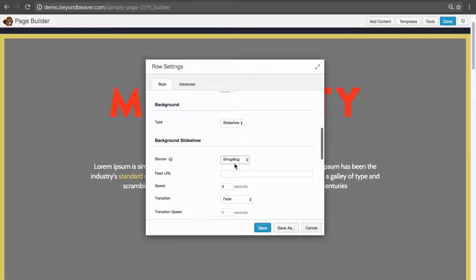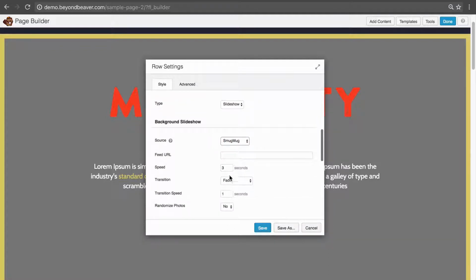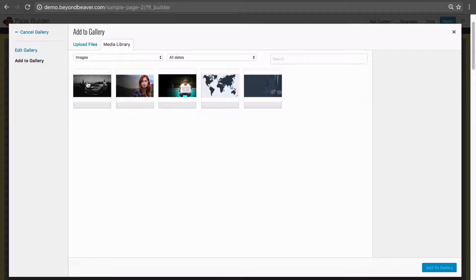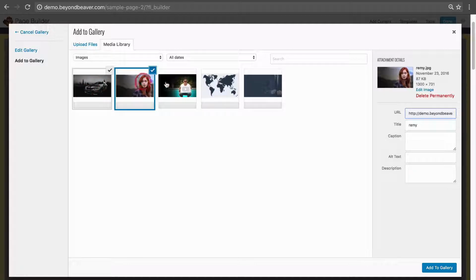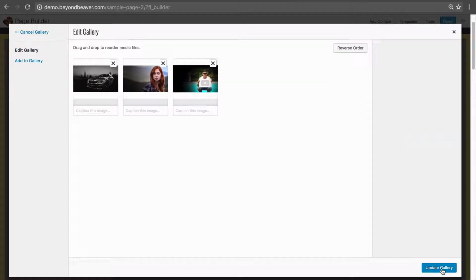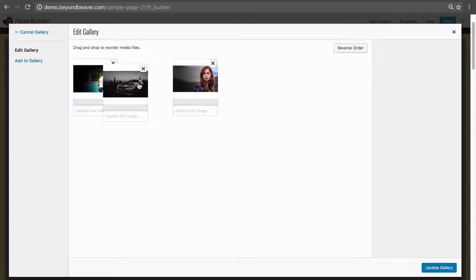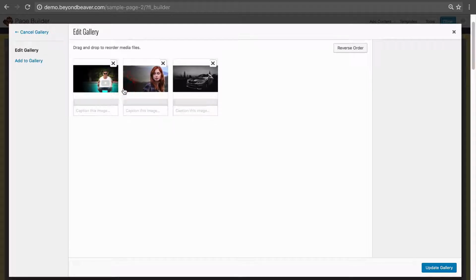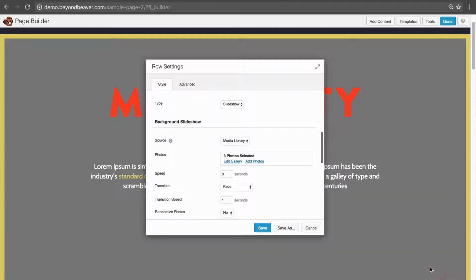If we just click on that quickly, you just put in your feed URL and then the speed that you want your images to fade in and out, or Ken Burns, these settings that we're about to go through. So the same settings here, but you're just getting it from a different source. So let's go back to the media library and let's click Create Gallery. And for this tutorial, let's just select these 3 images here. And then once you've selected the images from your media gallery, you click Add to Gallery. And you can drag and order them just like you normally do in WordPress. And then we could click Update Gallery.